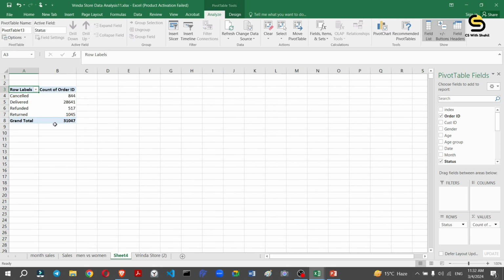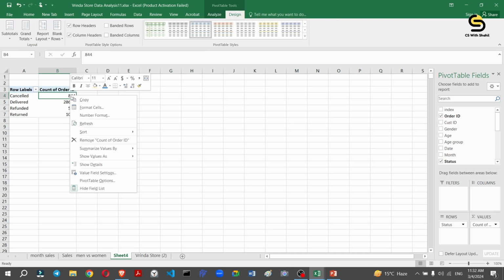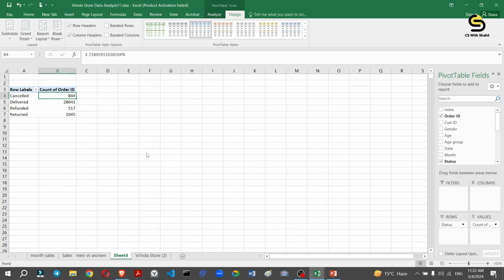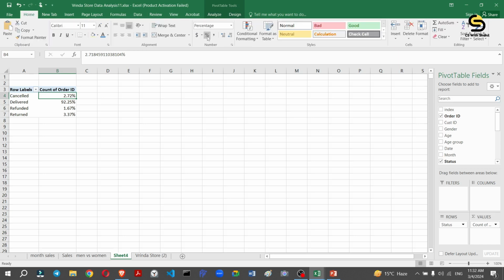So what we have to do, we again remove the grand totals, and after that we convert it into percent, because we need the percentage, how much is cancelled and delivered. So we choose value as grand total percent. So it converts to percentage. So we only need a point. So we click on that point, then go to the data, home.